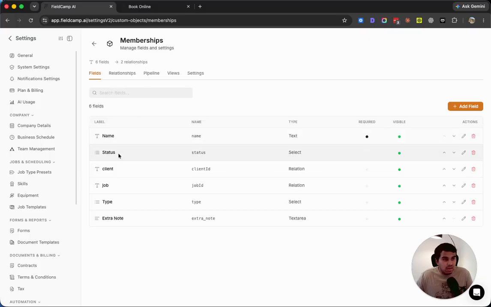Then in memberships, there's the name, status, client. What this means is one membership belongs to a client, so it is assigned to a client. And then there is job type, extra note, etc. Once all of this is set up, the process is pretty straightforward.